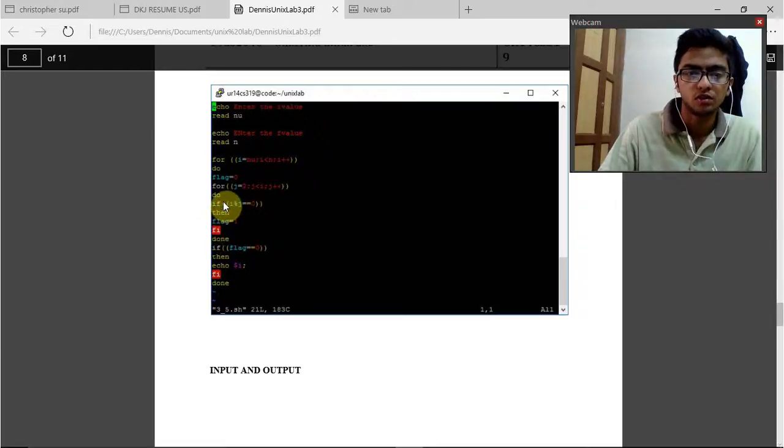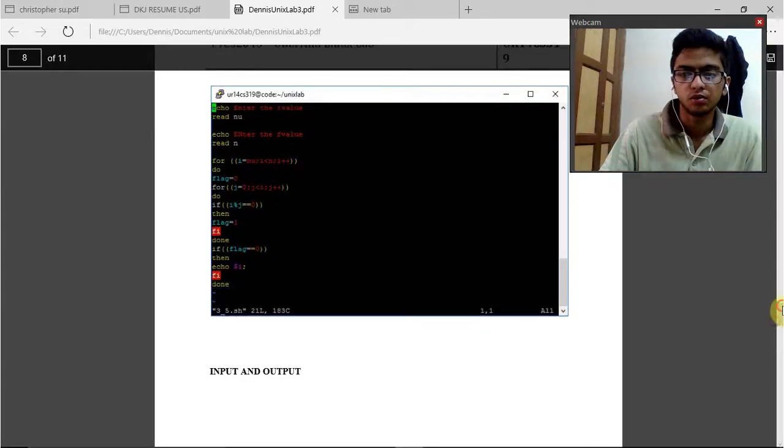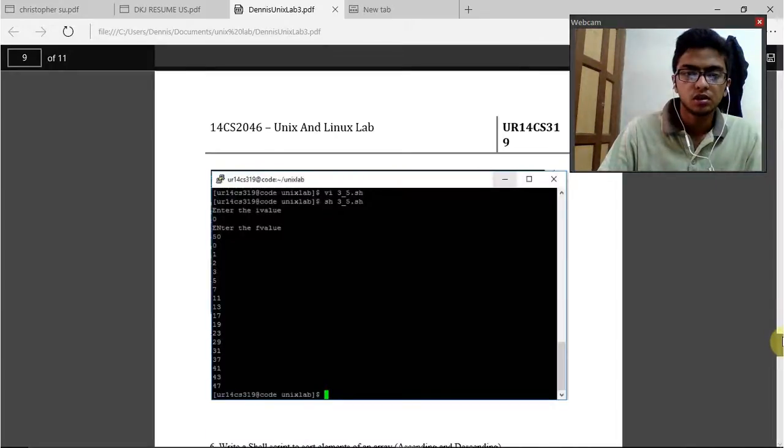That concludes our previous for statement, and then we have another if statement here. If the flag is equal to 0, then echo i, and you finish the program. So this is our output for that program. We enter the initial value 0 and the final value, which is 50, and it prints all the prime numbers from 0 to 50.